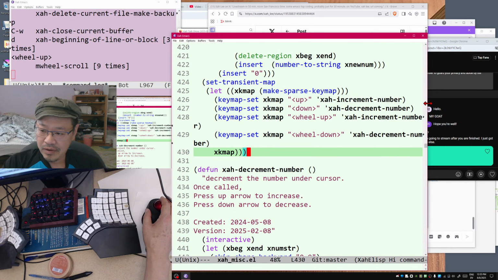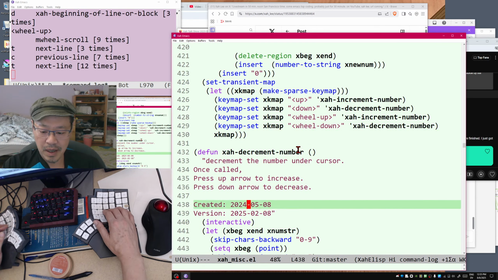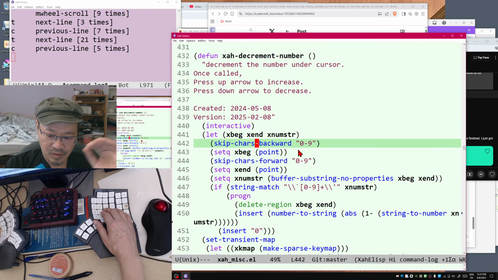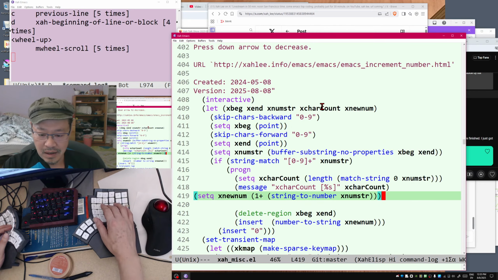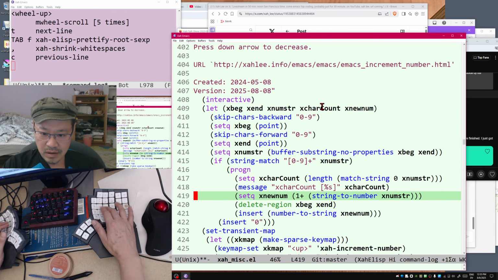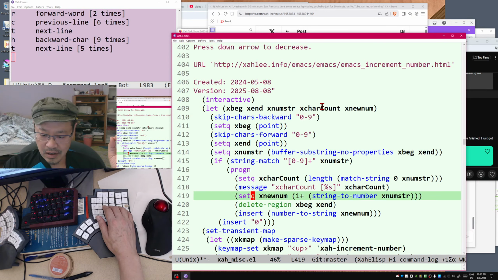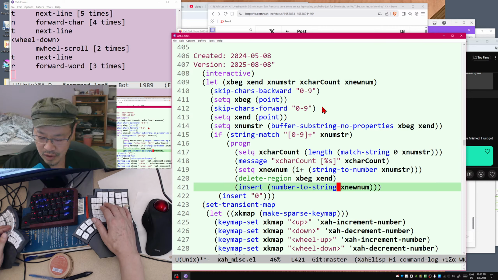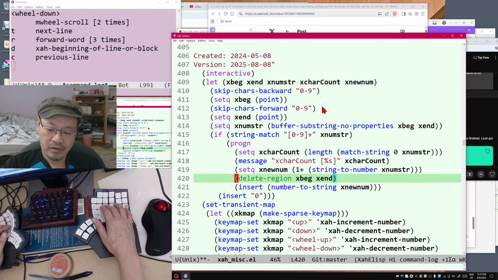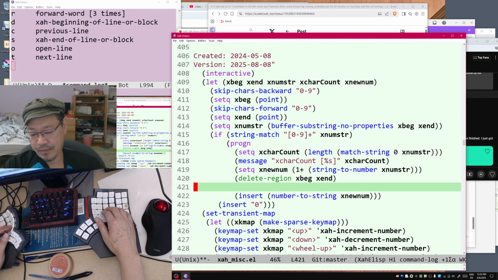Then you have to deal with decrement number. And you see this, but the body is pretty much the same. Then you need to do refactoring to make them one function. Getting complex. So prettify the code. You got num string, that's original. Then new num, that's a new number. Then you delete region. Then you insert number to string. But before you do that, if you want to know the padding, oh God.